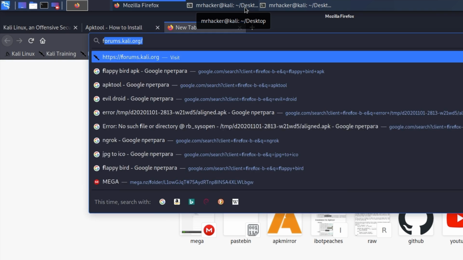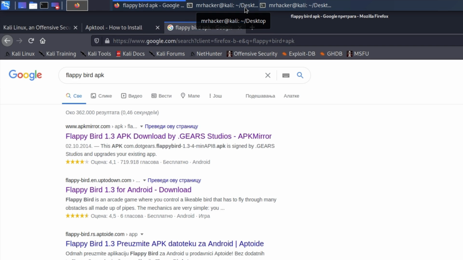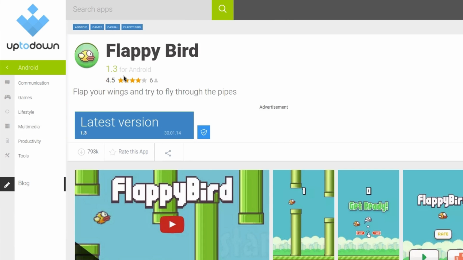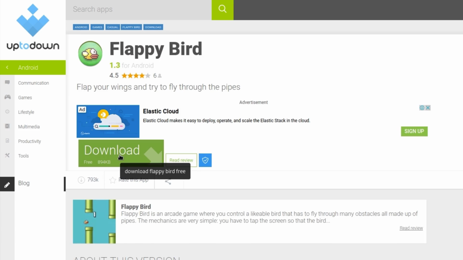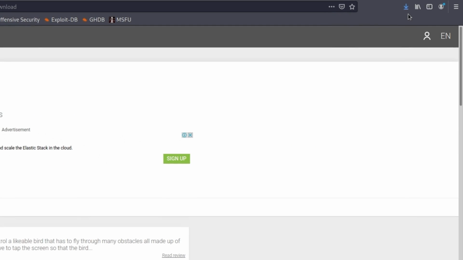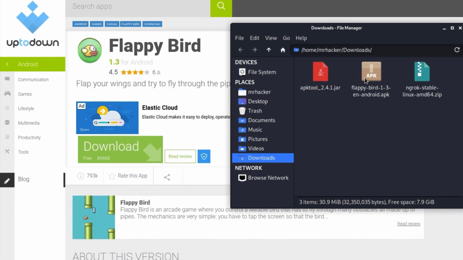If I type Flappy Bird APK and I search for it, I will find this link that says flappy-bird.en.uptodown.com. Click on that link. It will say Flappy Bird 1.3 version, and we want to download and click on this latest version right here. Click on download. It will open this window. We want to click on save file and then click on OK. Once it finishes downloading, we want to navigate to this arrow and open the folder where we have our Flappy Bird APK file.